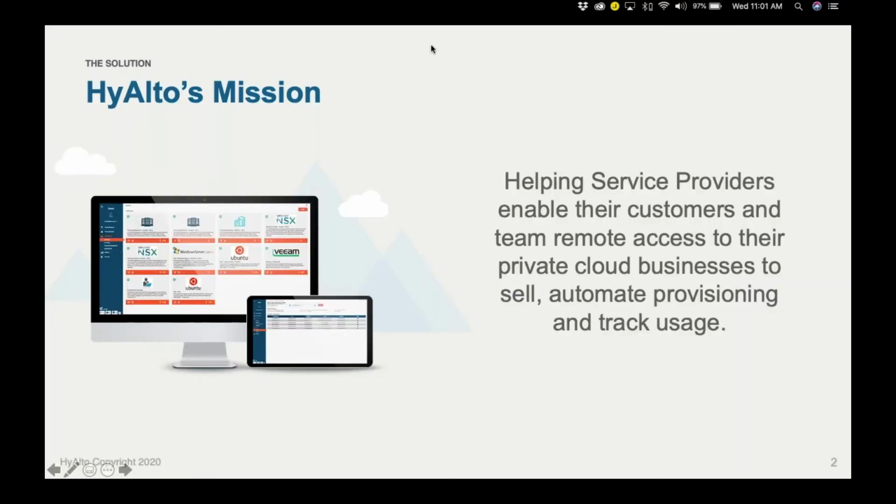Quickly, I'm going to go through an overview of Alto, what we do, who we are, and then, like I said, we'll jump into a demonstration of the solution. Alto's mission is to help service providers enable their customers and team remote access to their private cloud business, to increase sales, automate the provisioning for manual tasks, and specifically track the usage and meter to simplify billing and eliminate revenue leakage.